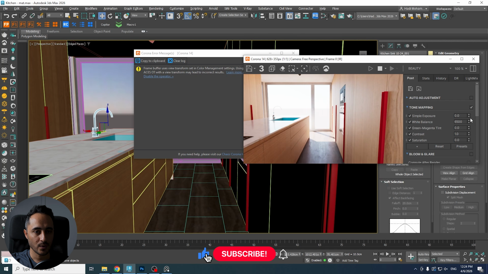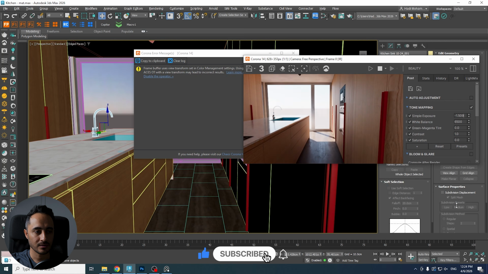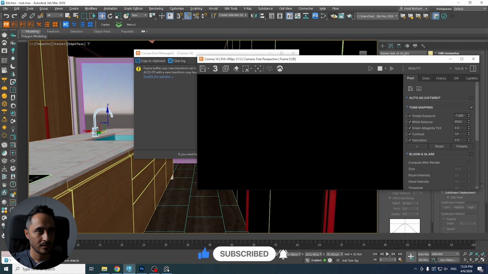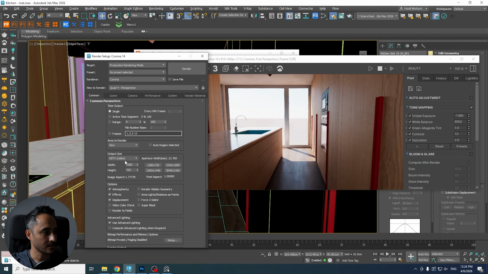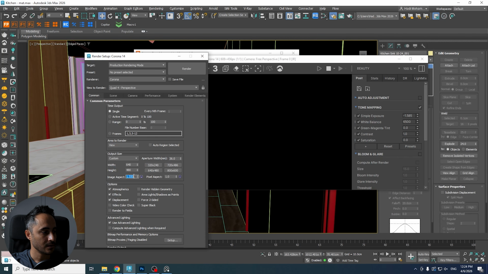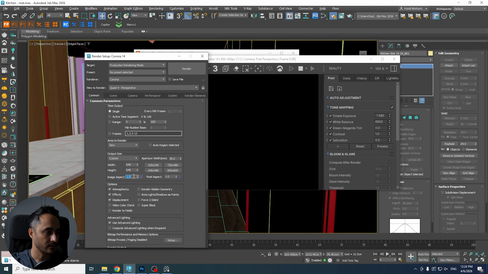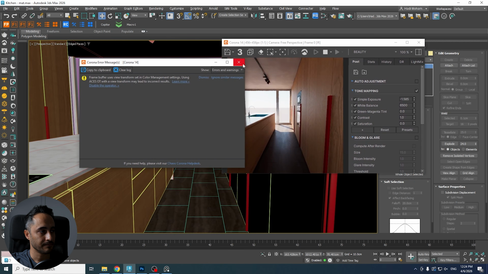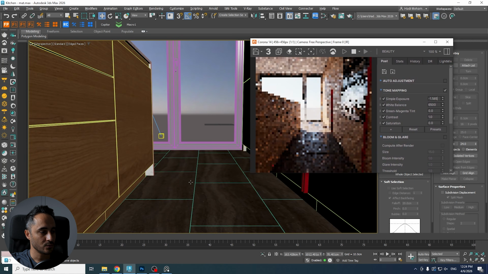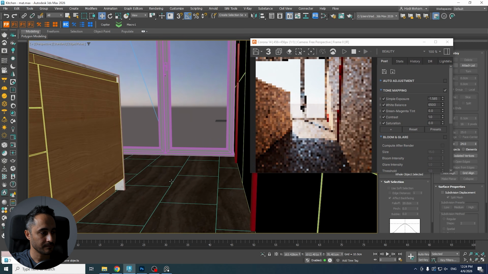So basically this is way too bright. I'm going to make it darker. And let's make it a bit bigger. Also, I'm going to make it a square format. So let's go with custom and make this one. So we have a square render. All right. I'm going to zoom in here to see what we have.